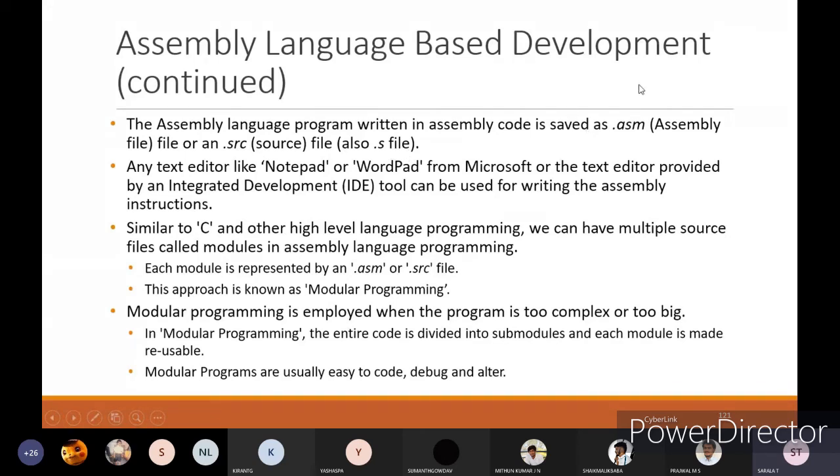Similar to C and other high level language programming, we can have multiple source files called modules in assembly language programming. You can see that each module is represented as an .asm or .src file, and this approach is known as modular programming. You can have more than 3 to 4 programs and you can combine them as one assembly language program also. Modular programming is employed when the program is too complex and too long.